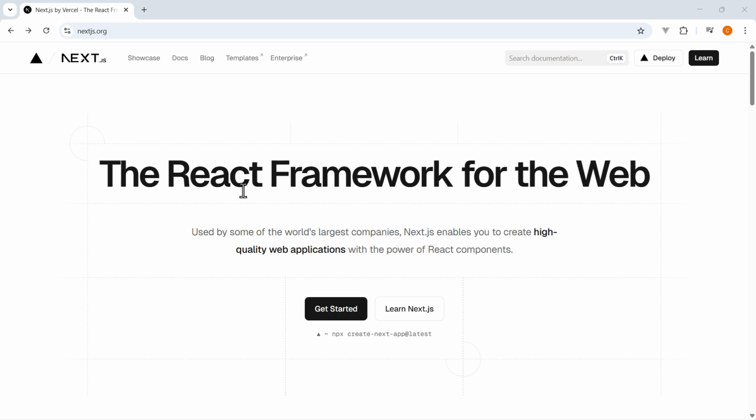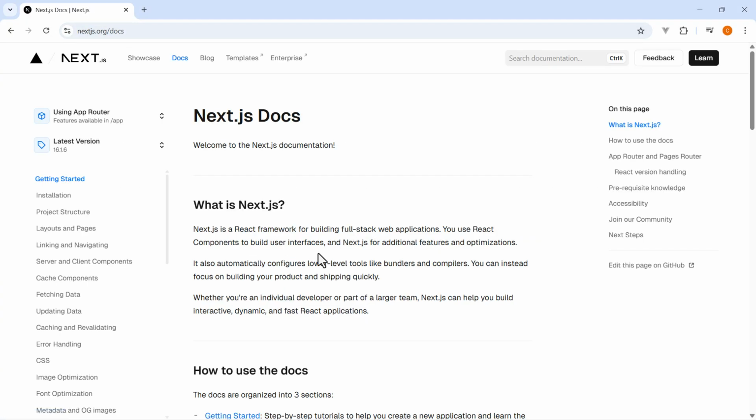Alright everyone, in this course we are working with Next.js version 16, the latest version as of 2026. By the time you're watching this, newer versions might be available, but everything here is based on version 16. Now, let's go to the official Next.js website and click on Get Started. As you can see, the latest version is 16 and the app router is now the default.